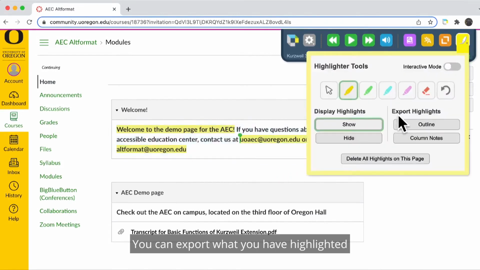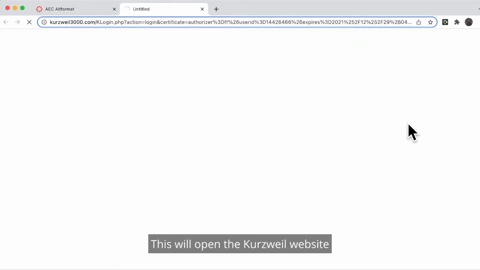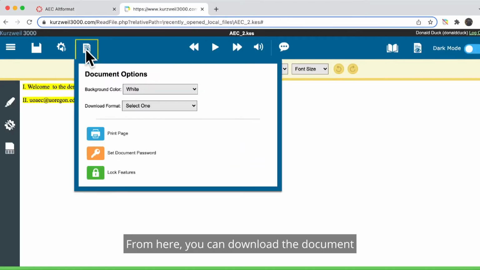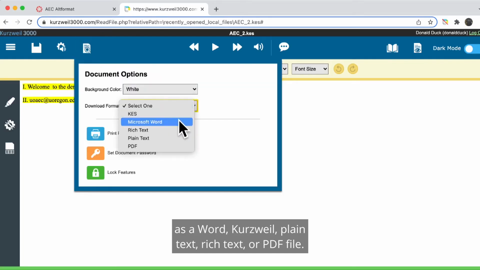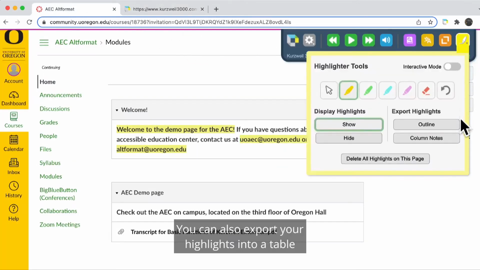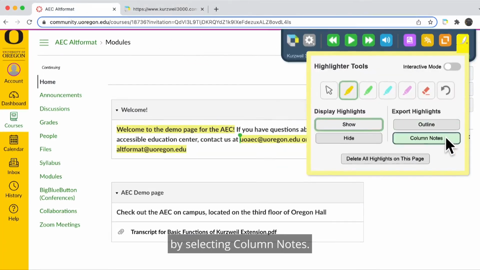You can export what you have highlighted by selecting the button labeled Outline. This will open the Kurzweil website and create a document with what you have highlighted. From here, you can download the document as a Word, Kurzweil, plain text, rich text, or PDF file. You can also export your highlights into a table by selecting Column Notes.